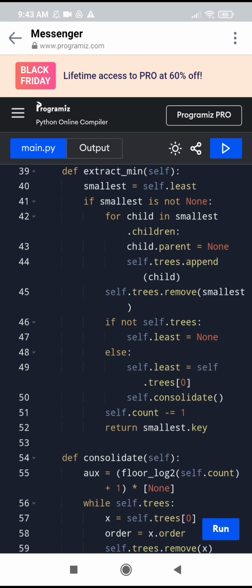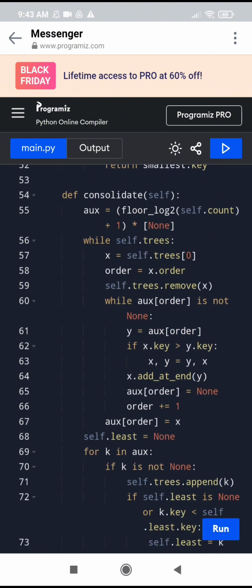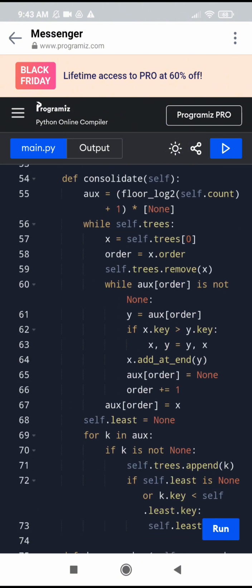So in this part is the consolidate, which merges trees of the same order until each order is unique in the root list. It uses an auxiliary array or aux to hold trees by order. And if two trees have the same order, one becomes a child of the other, and it updates least to the smallest root node.